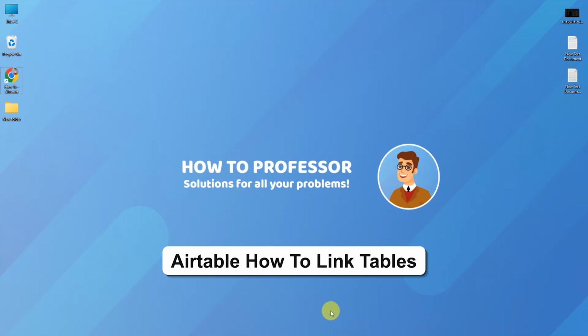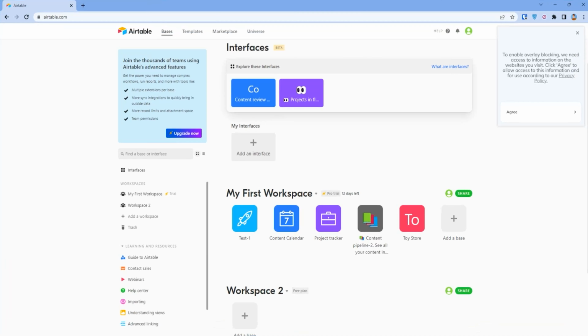Today I'm going to show you how you can link tables in Airtable. So firstly, open up your dashboard, then open up the base in which you want to link the tables.